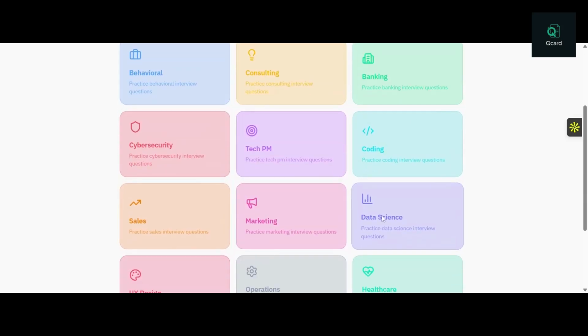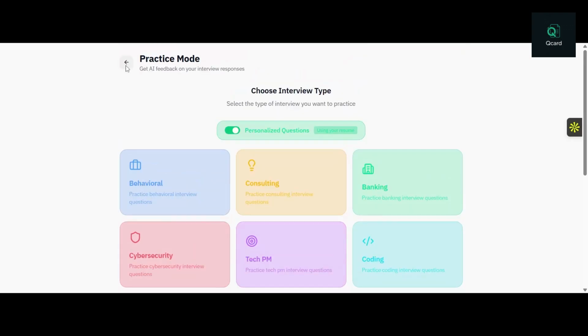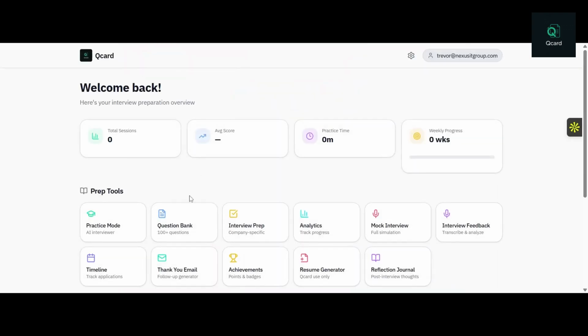You can do it on coding, a number of different skill sets, backgrounds, working at a startup. And so those questions are catered to that. A really great practice session for you.